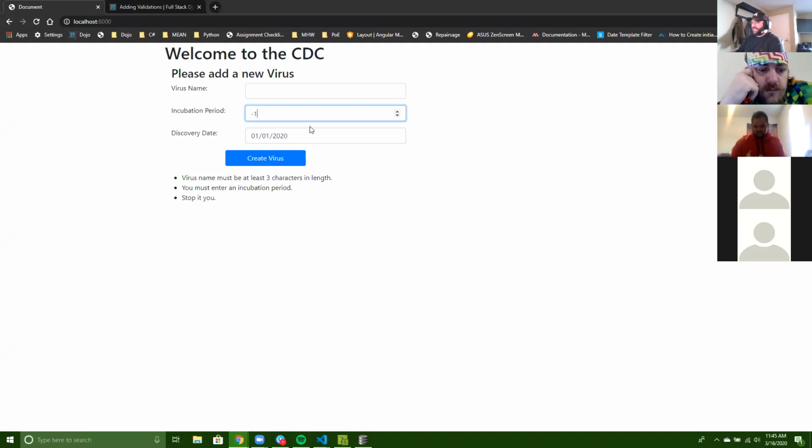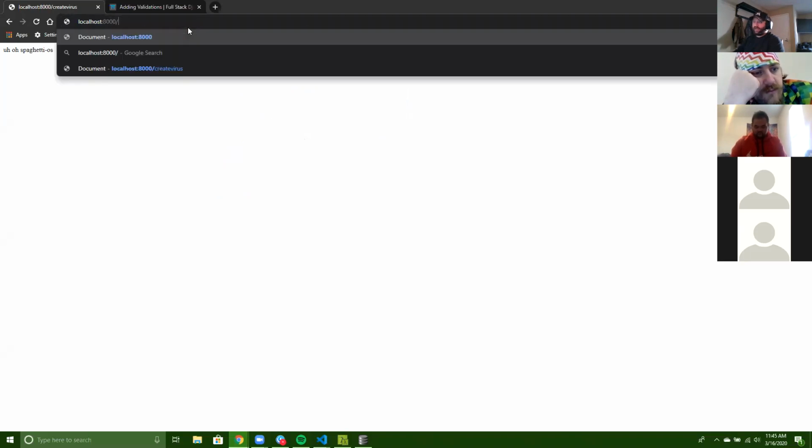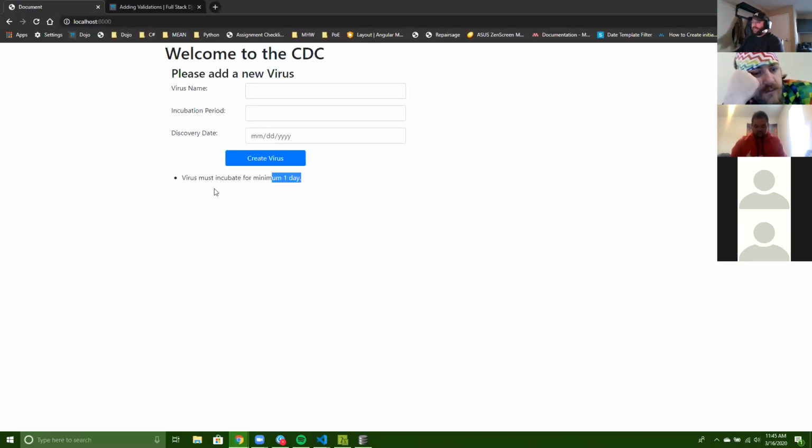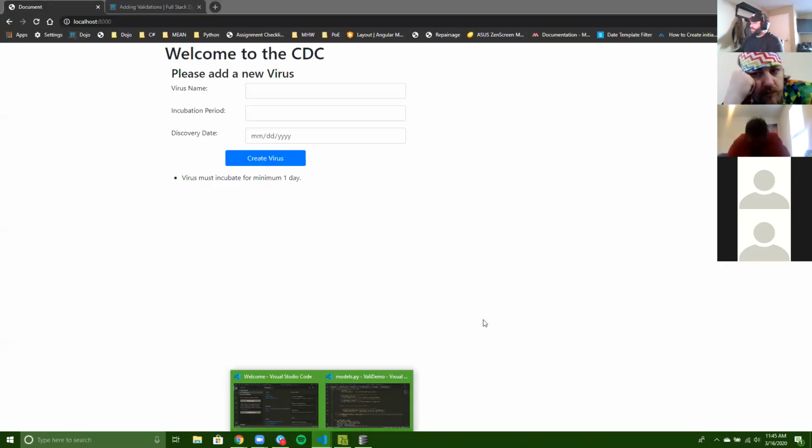But I can do things like this, where this is valid and this is valid, but this is not valid. So when I click create virus, it takes me here and it doesn't show me any errors, but if I come back, it's still waiting to be rendered. And it'll say virus must incubate for a minimum of 1 day because I put -1 here, right? Oh, that's something you programmed it to say? Yeah. Okay, right. Oops. Hey Cody.